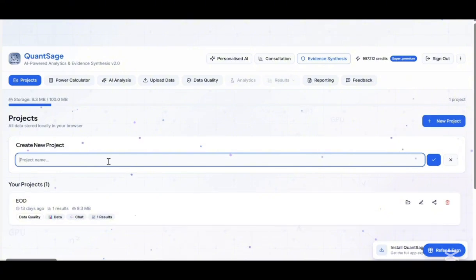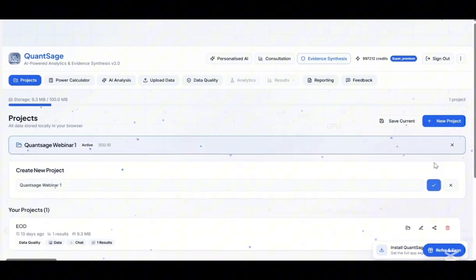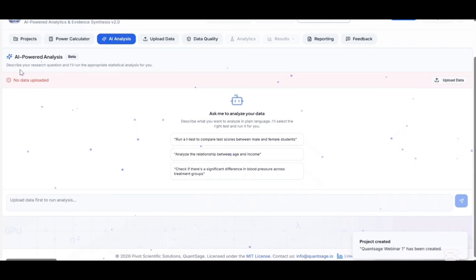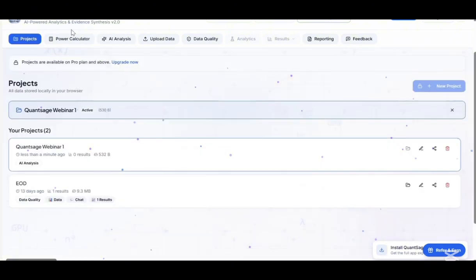What's the name of the project? QuantSage webinar one. Once you create it, then you check this box. So I've been able to create it. You can see after creating it, it jumps straight to AI analysis. So it's telling me to just go ahead and begin my work. But then you can always go back.